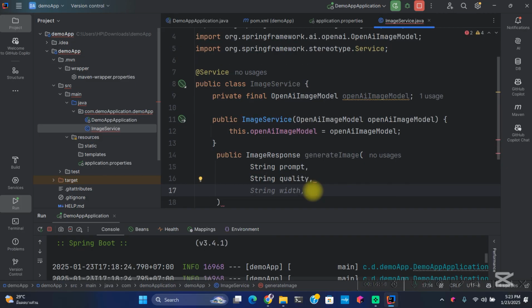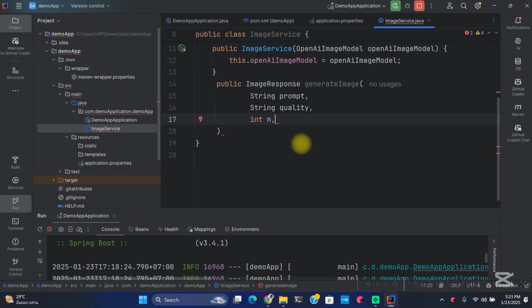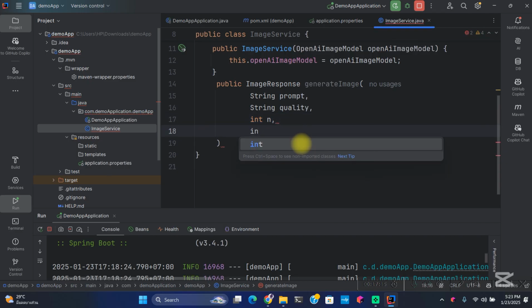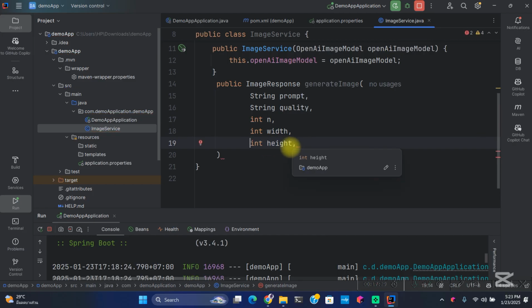Then down here we also gonna specify how many pictures we want. So here we're gonna go with integer, and then we're gonna put an n, for how many images you're looking for. Then down here we're gonna go with the width of the picture. So we're gonna say int width, just like that. And then also we're gonna go with int height, just like that. Okay, so this is to specify how tall the image is supposed to be.